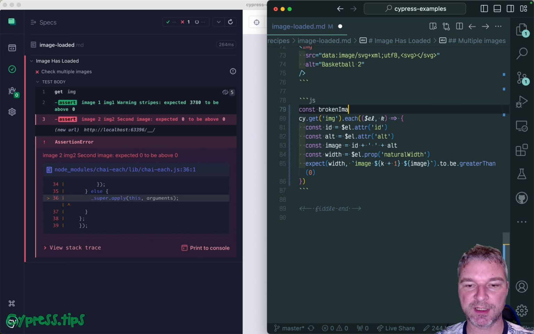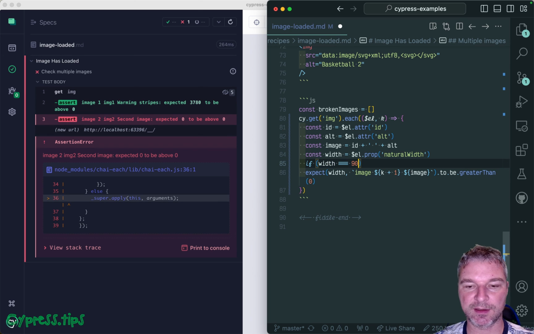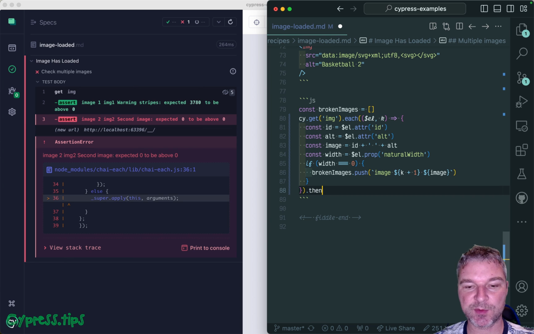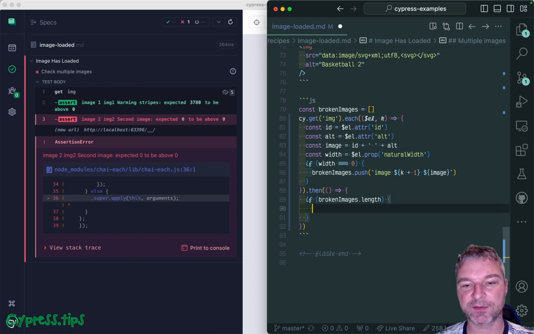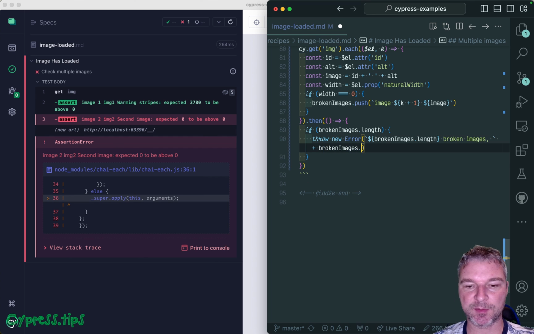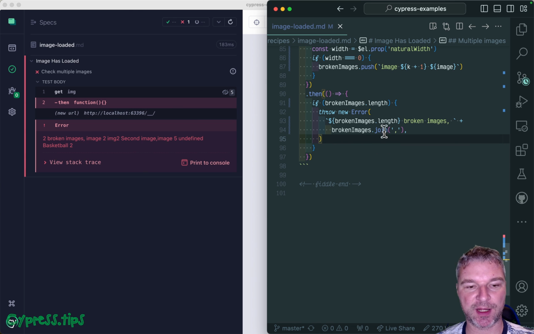We can say broken images and just collect all the information. So if width is zero, then we can say broken images push the message that we were showing on the left. So once we finish checking the images, then we can say if broken images length, well, now we know how many images are broken. So now we can throw a new error and know how many images are missing. And now we can get broken images join information by just adding it to the error.